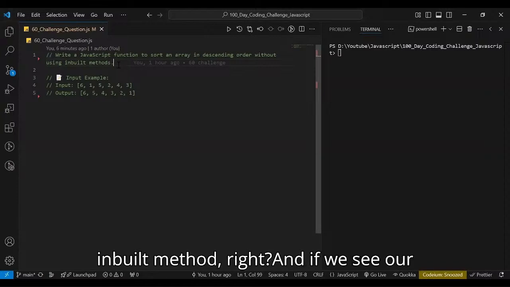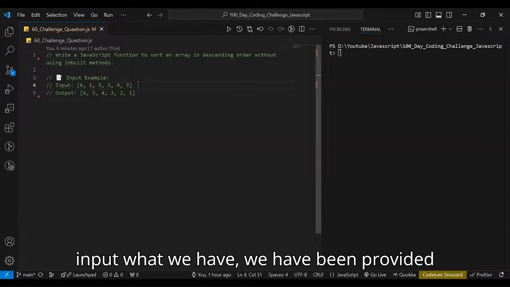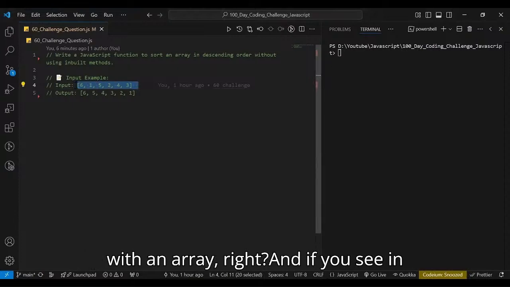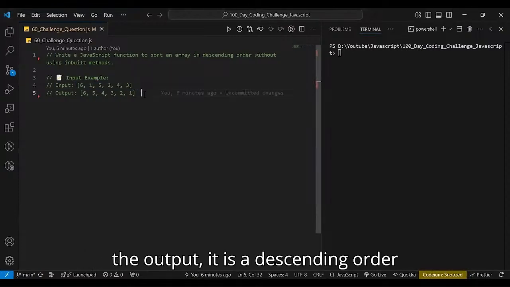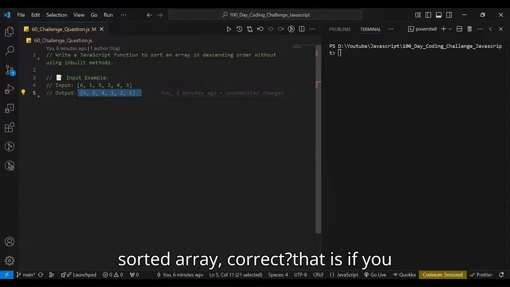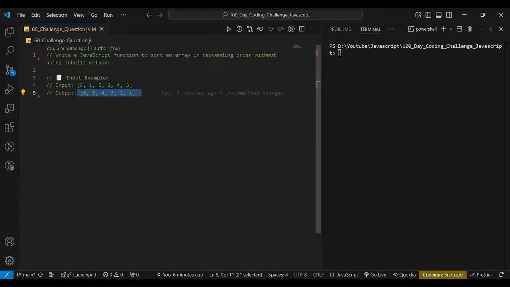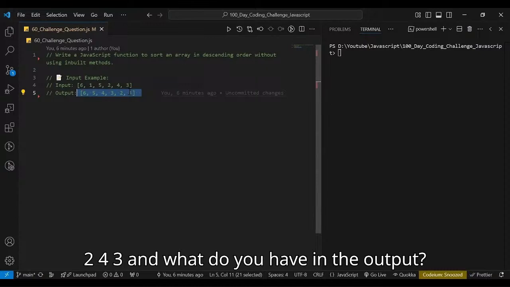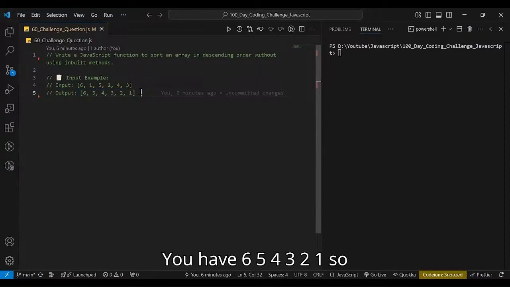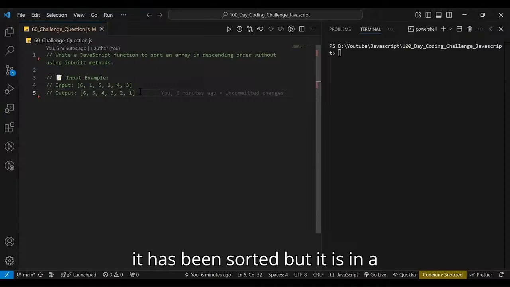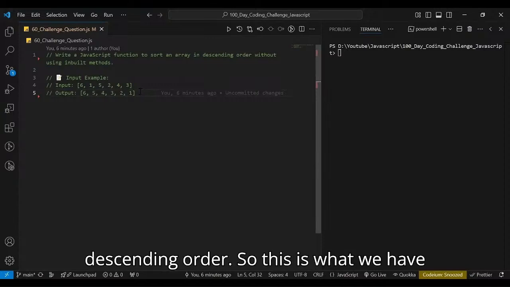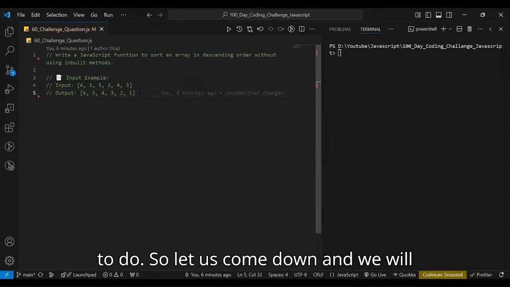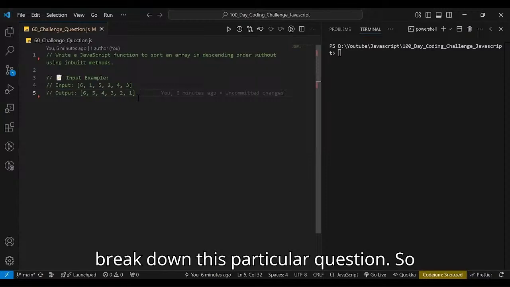And if we see our input, we have been provided with an array, right? And in the output, it is a descending order sorted array, correct? The input is 615243, and what do you have in the output? You have 654321. So it has been sorted, but in descending order. So this is what we have to do. So let us come down and we will break down this particular question.